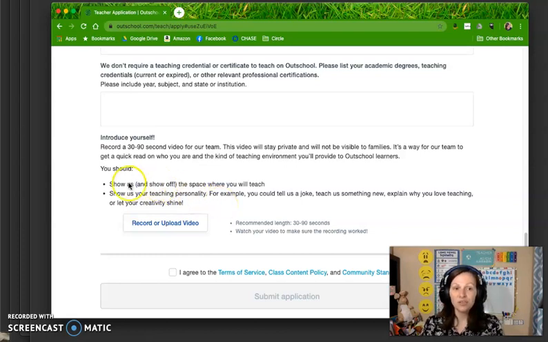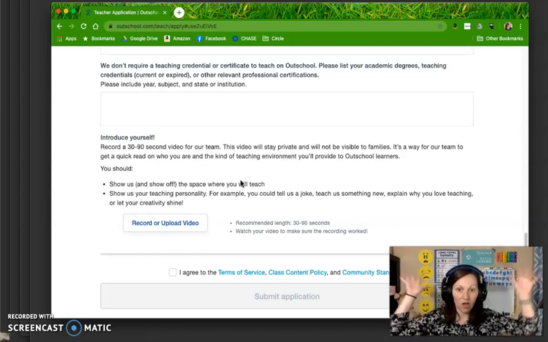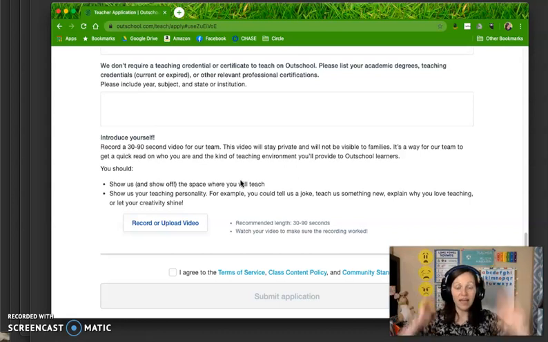So the 2 things that they say here is to show us and show off the space where you will teach. So what that means is not like a room tour, but to let them see that you are set up to do this properly. Now, I also teach online ESL where this is mandatory, which is why I have all this stuff behind me. And I even considered, I was running around seeing if I could find something to cover it when I taught my middle school writing class. So I was like, oh, they're not going to think this is fun.